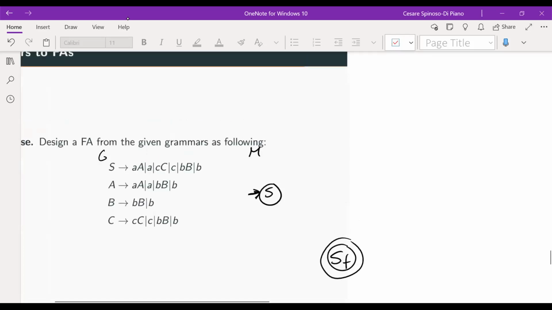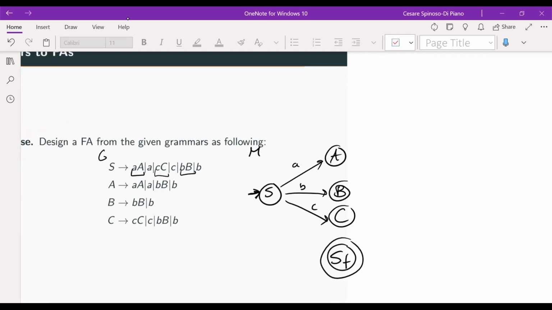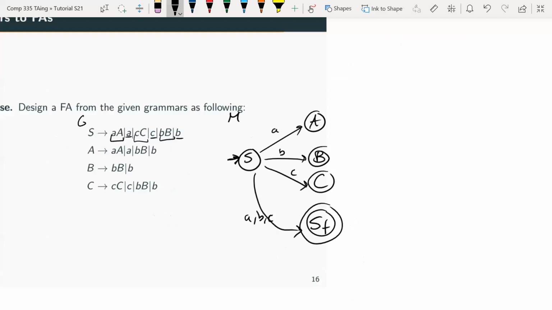So in this case, I have S. So what are the non-terminal production rows? There's this one, and this one. If I read an A, I can go to the state A. If I read a B, I can go to the state B. If I read a C, I can go to the state C. But if I read an A or a C or a B, I can also just go to the final state. That's it. Right? Okay, and I feel like that's basically the hardest part. Then you just have to repeat the same exercise for all of them.